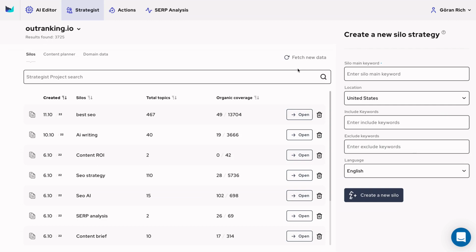In this video, I'm going to quickly demonstrate the new strategist. We've combined actions and strategists together and eliminated mostly every functionality that we had. Every domain can have multiple silos that you work with. Basically, each silo is a cluster of topics that you are currently working on to build your topical authority in that particular area.